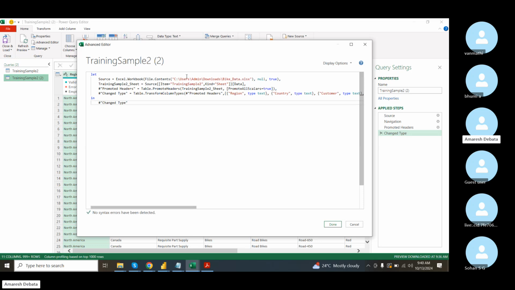So what exactly is written here? If you see source, source means where you are getting the data. What is the source? Excel.workbook. That means your source is Excel. You have to just decode. Then here file contents. This is what? Your path of Excel file. So you can see the path along with whatever Excel file you have loaded. Done. Then after that, which particular sheet?